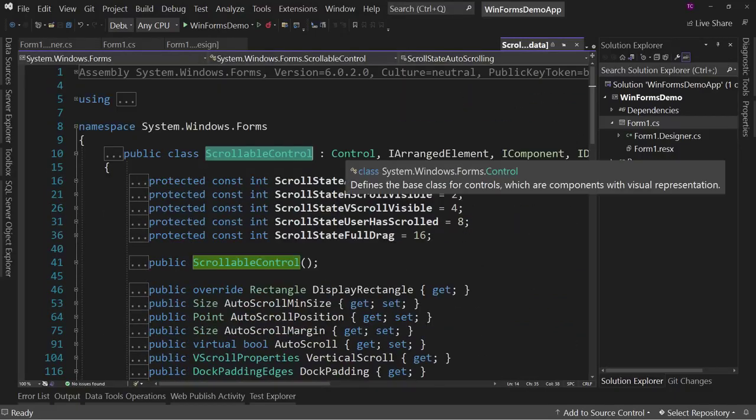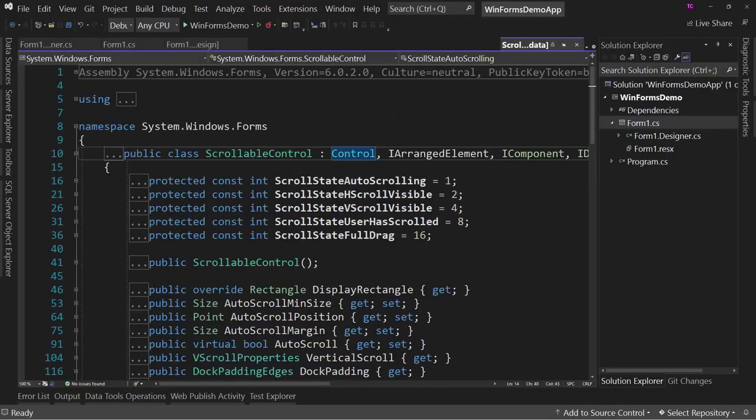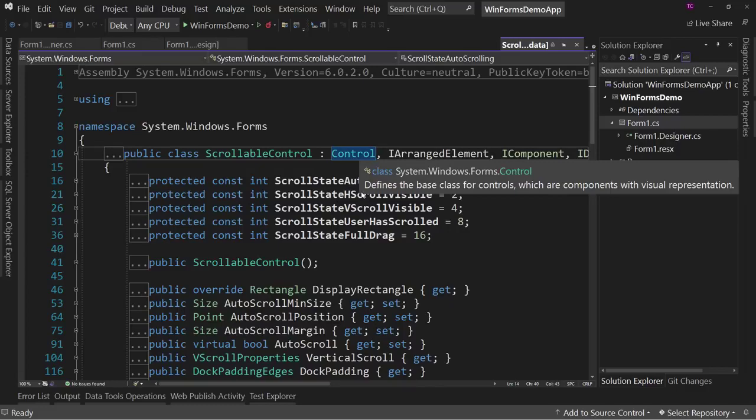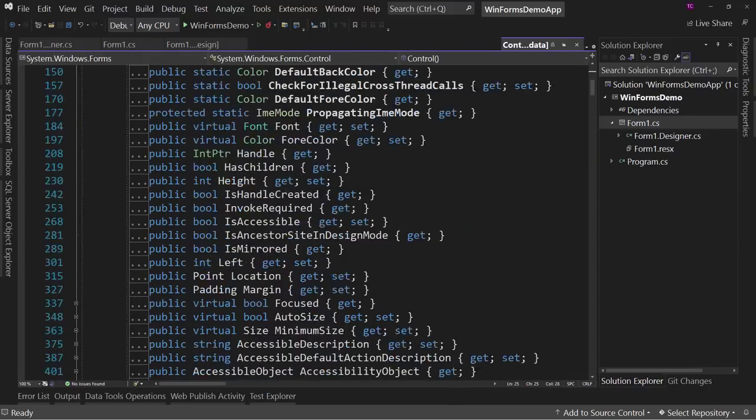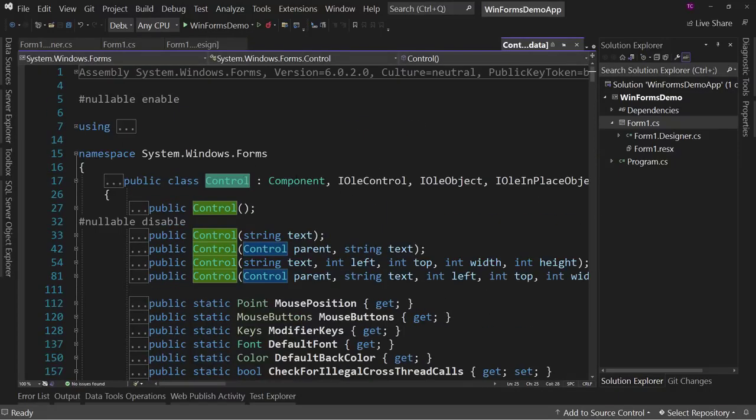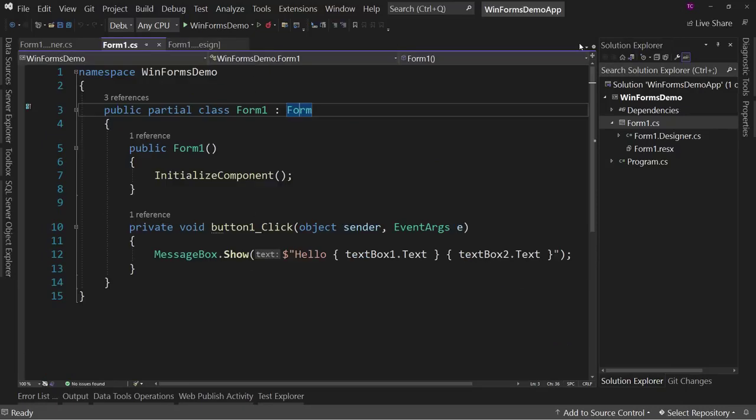But then that inherits from Control. Also notice all the interfaces here. But Control, hit F12, and that brings in a whole bunch of stuff. And you can go down this rabbit hole all the way through Component and so on. But that's all the stuff that we're bringing in.